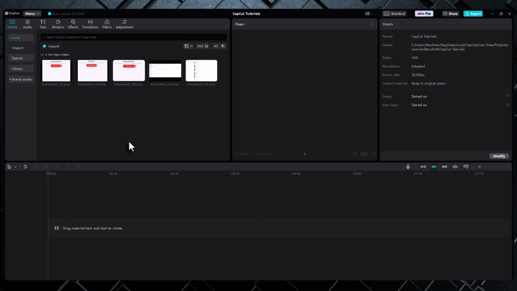Changing the default image duration in CapCut PC saves you from dragging every single photo on your timeline manually. Let us fix this right now so your future imports are exactly the length you want.